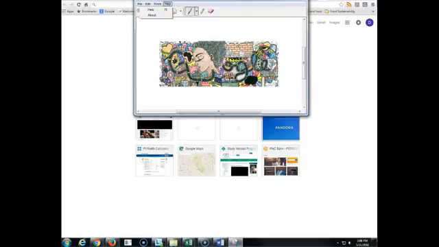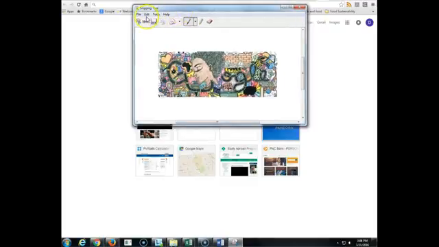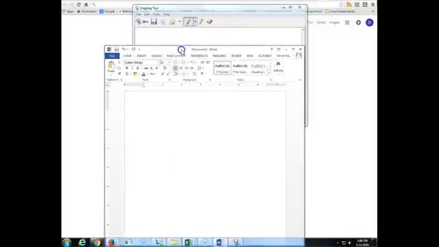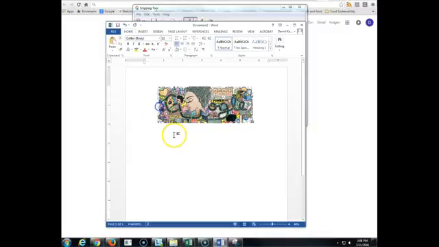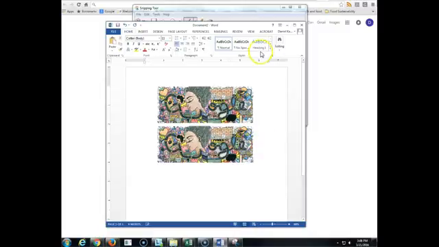There's a couple of different tools here, basic stuff. This is not a high-level piece of software. But if I just want to copy this and paste it into a document, I can either hit Control C or go to Edit, Copy. Now if I want to put it on a Microsoft Word document, I can click in there and paste it, or I can just hit Control V. And then it's just a regular old image.